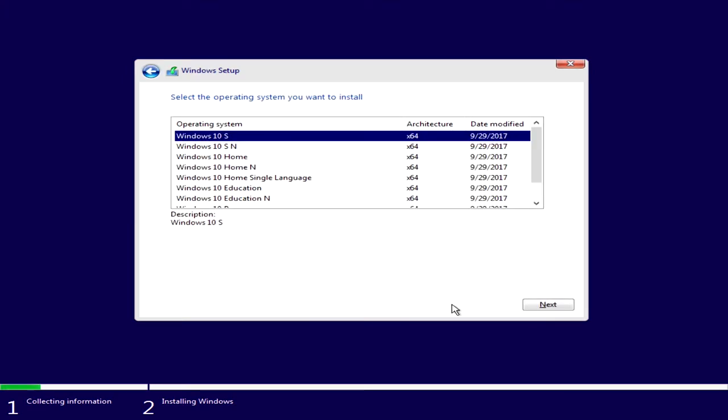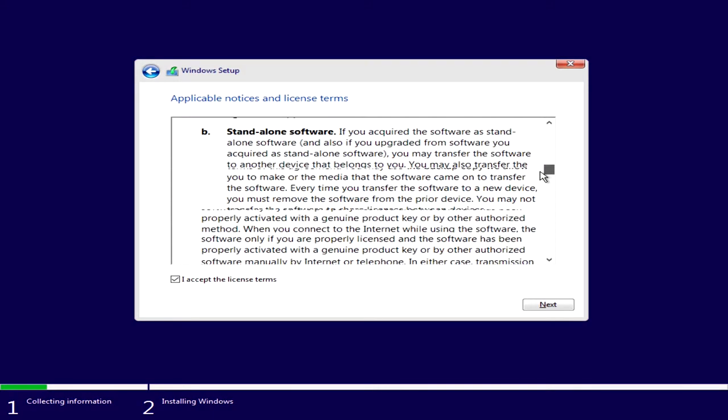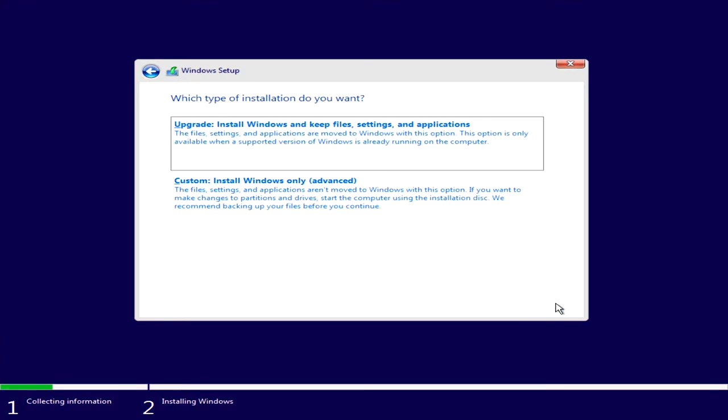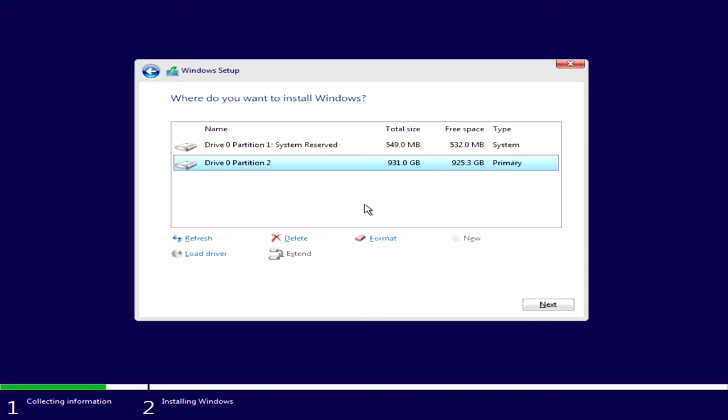So this is where you select the version of Windows 10 that you want to install. Now the typical one is Windows 10 Pro. That's the one I'm going to be installing. Just pretend like you read this. I accept the license terms. Next. Which type of installation do you want? Select custom. So if you're installing it on a brand new empty hard drive, it should only have one partition. So go ahead and select the one partition and click next.